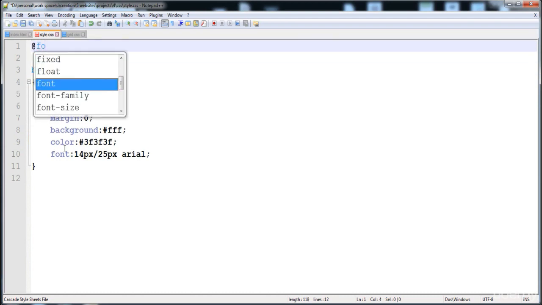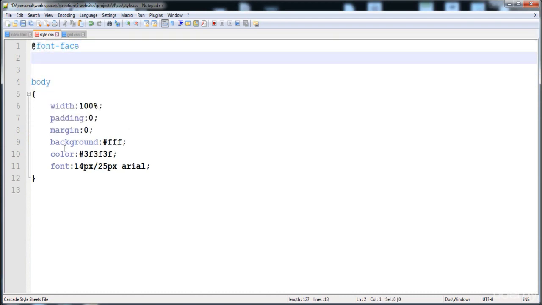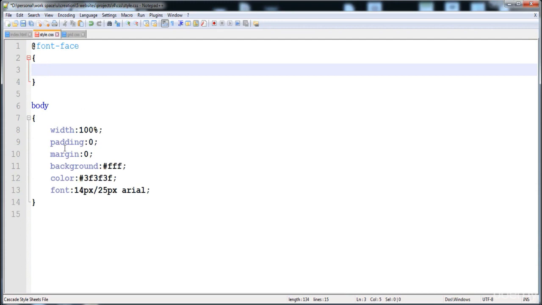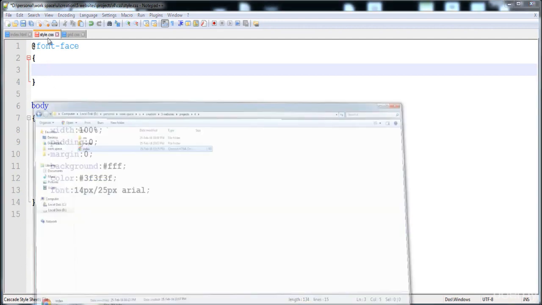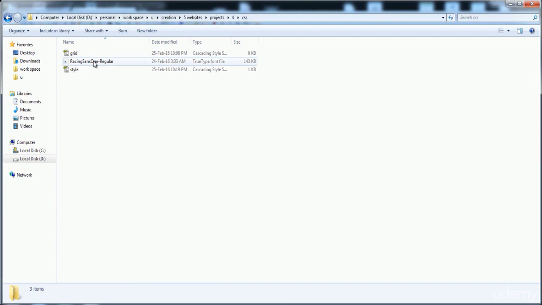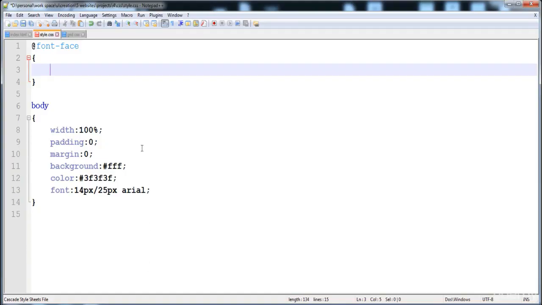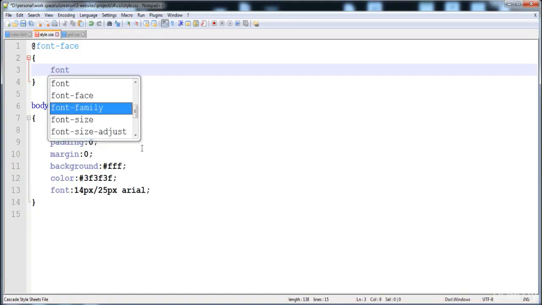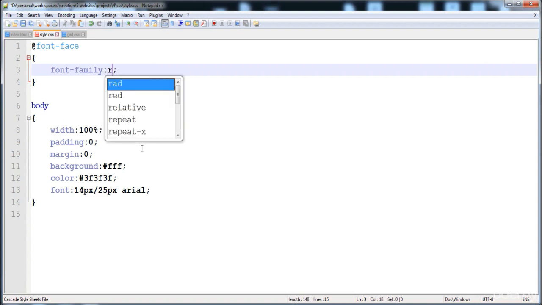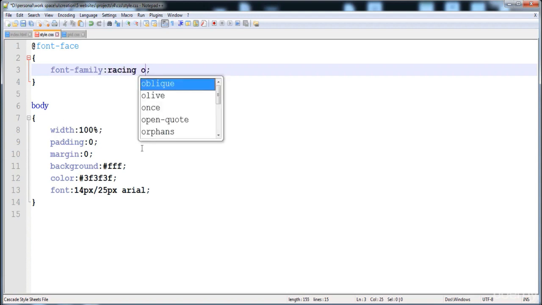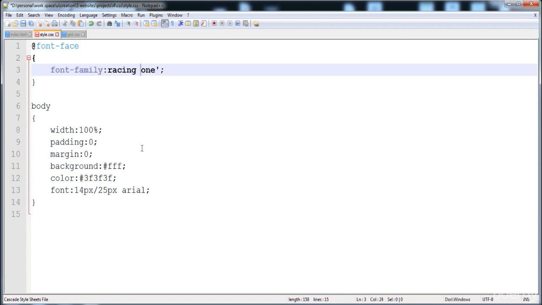Here is @font-face. Here I'm gonna show you the font file. Here is Racing Sans One. It is the TrueType font, TTF extension, and here is the font-family name. I'm gonna give it Racing One. You can give it any name, so that's why I have given it Racing One.